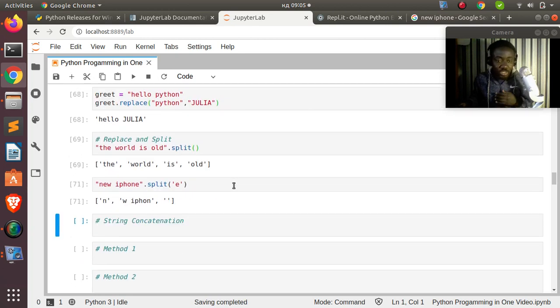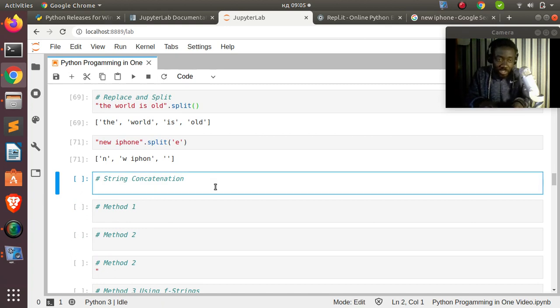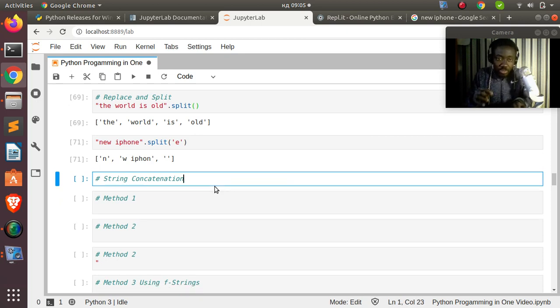Now let's check on string concatenating. So how do we concatenate a particular string? Concatenating means that you are putting a string together, right? You are putting things together. So the first method is, let's have something like my first name, right? Something like that. Or let's give it as a simple greet. And this greet is going to be hello, right? And there's something. See what I've done.